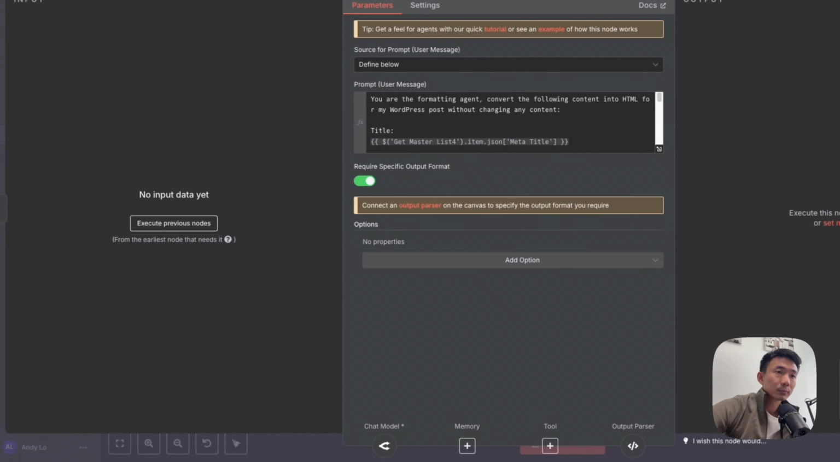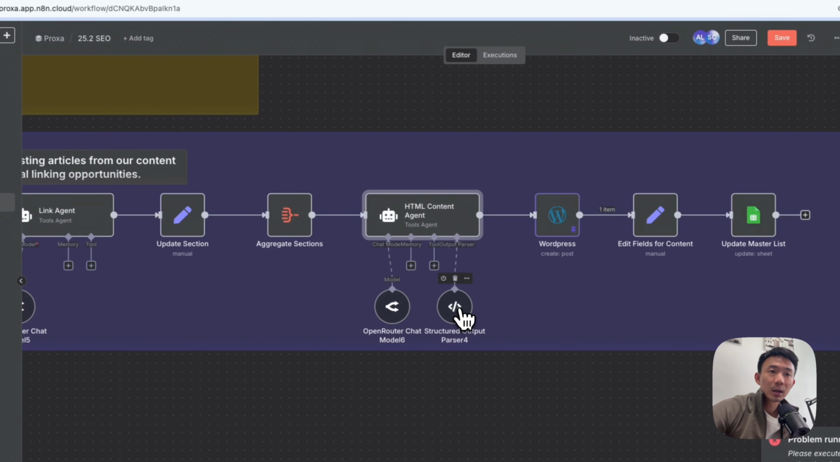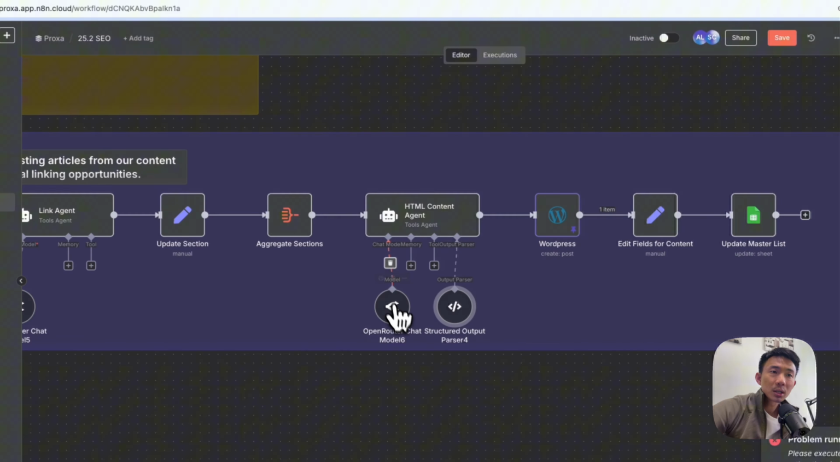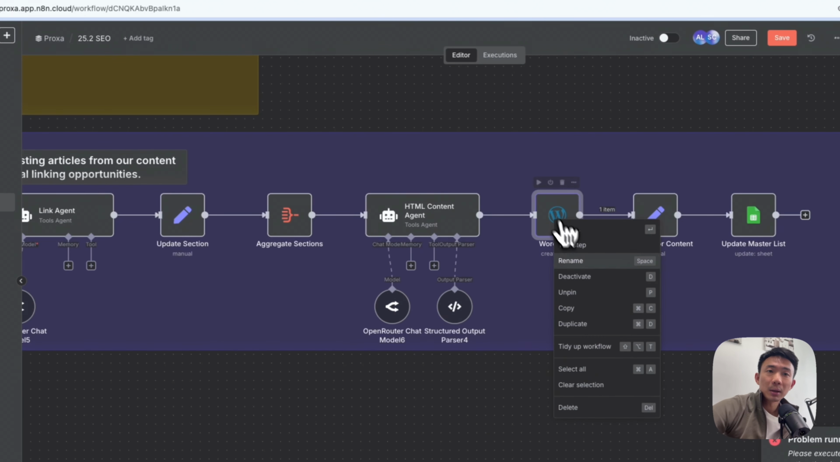Okay. So for this, we need to enable require specific output format. Structured output parser. So this will be the HTML format we want. And this time we are going to use OpenRouter, OpenAI, GPT-4 as well. Let me unpin this as well.